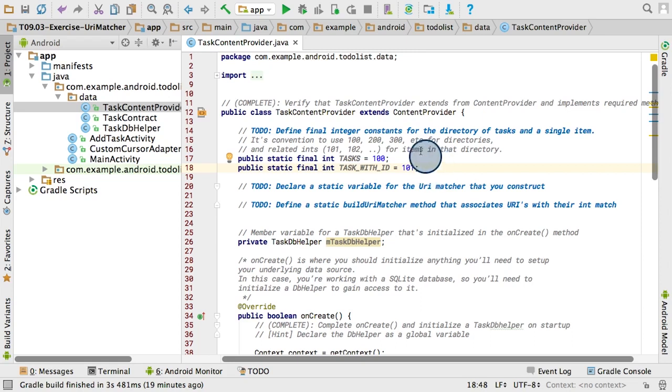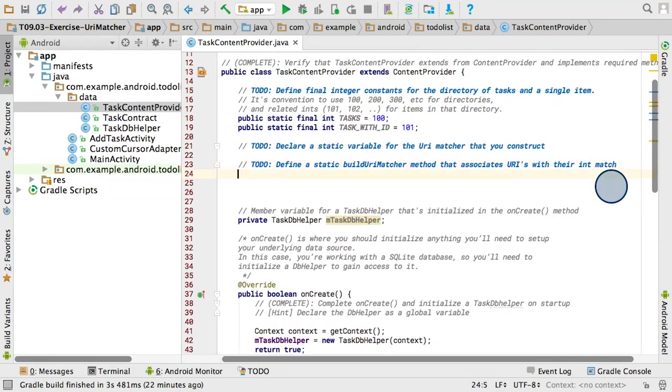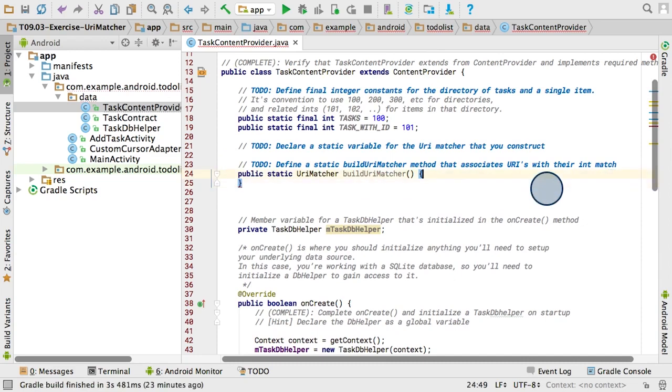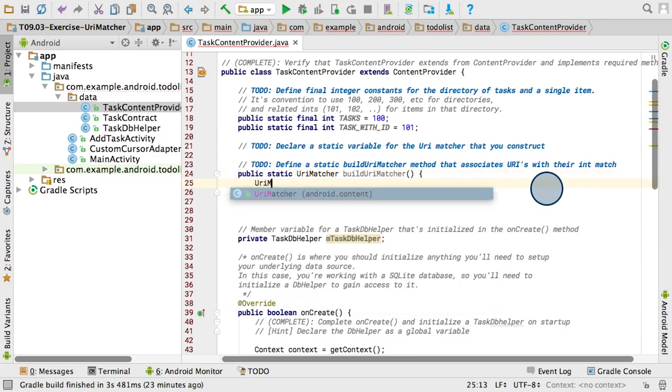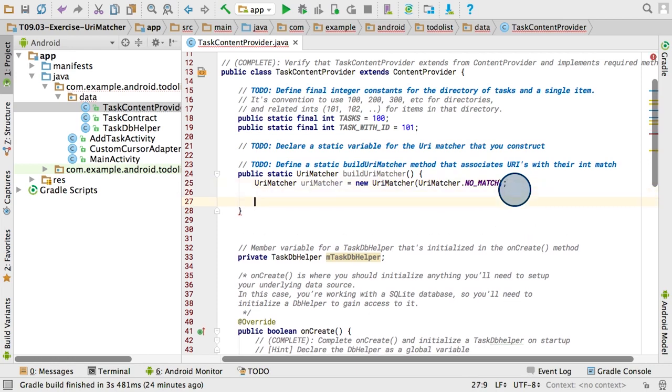Okay, so we've defined integer constants for our tasks directory and for a single task. Now let's actually build our URI matcher and associate these constants with the correct URI. I'll be writing a helper function called buildUriMatcher to help me in this process. In this function, I'll first need to create a new UriMatcher object. I can do this by passing in the constant UriMatcher.NO_MATCH to construct an empty matcher. Then I'll add the matches I want, which just means telling it which URI structures to recognize and the integer constants they'll match with. And I'll do this one by one, calling the addURI function.